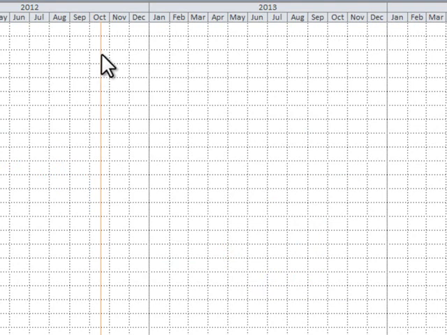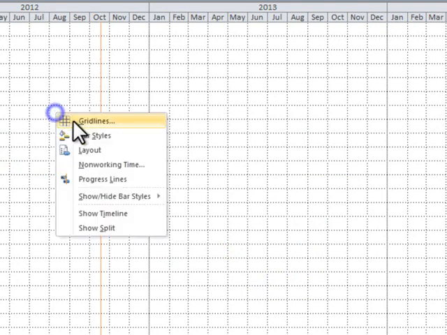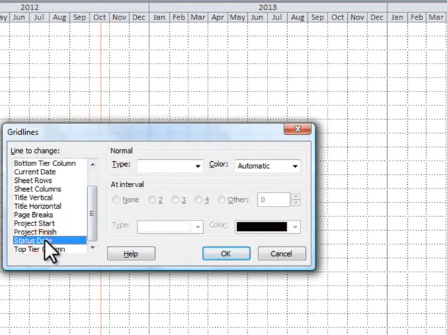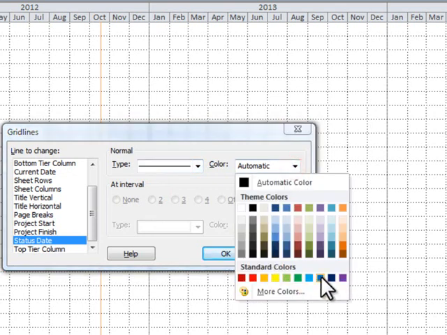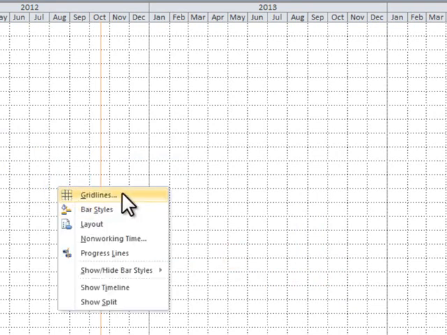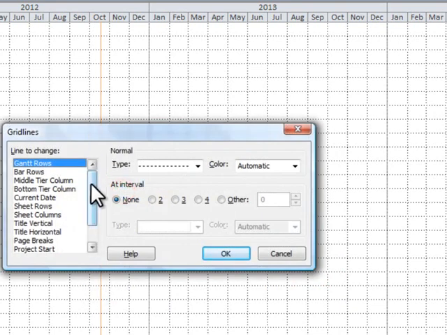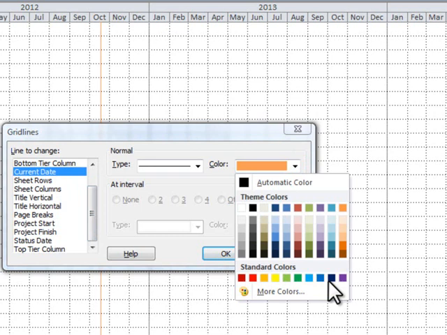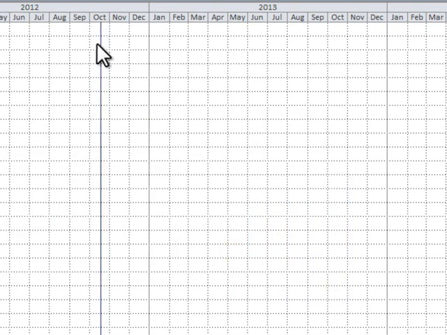Let's see, I want to change the color of this status date. Let's see if I can do that. I'll go back to grid lines, and then we're looking at status date, we want that to be blue. Okay, this must not be the status date on the screen. This may be the project start date. Our project finish, let's see, current date, that's what it is. So let's change the current date. For the sake of this exercise, I want to make it blue. Okay, I changed it to blue.